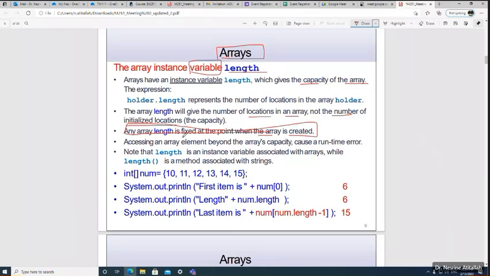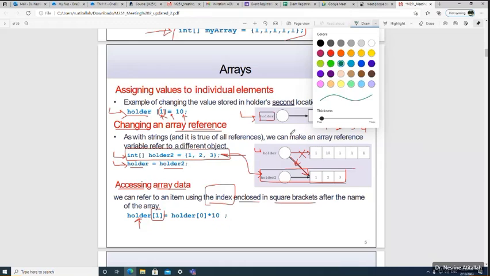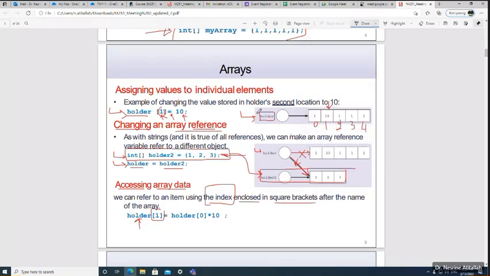Now, accessing an array beyond the array's capacity will cause a runtime error. What is meant by this? Accessing an array beyond the array's capacity. Look here. What is the length of this array holder? 5. Okay, 5. Good.